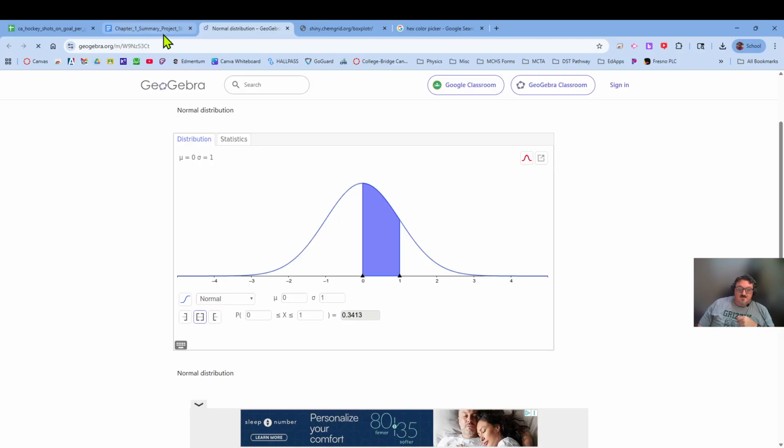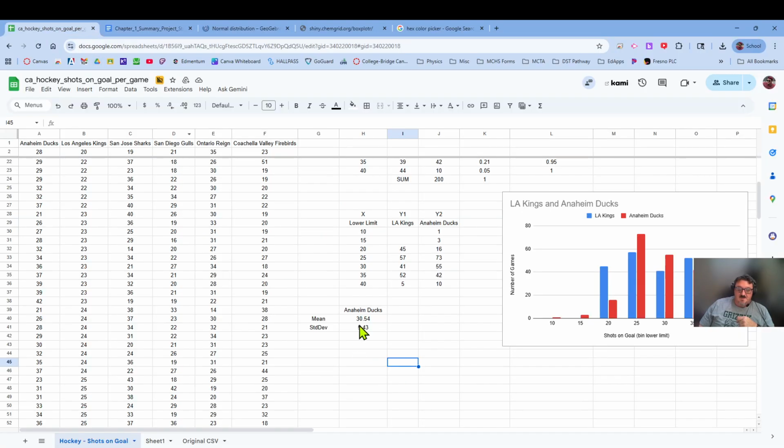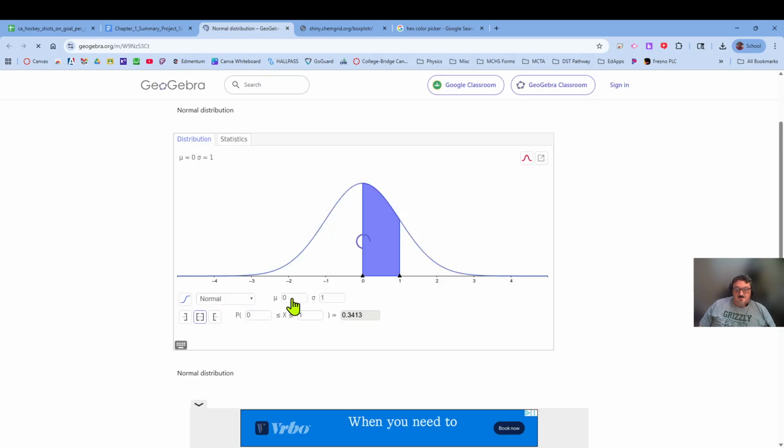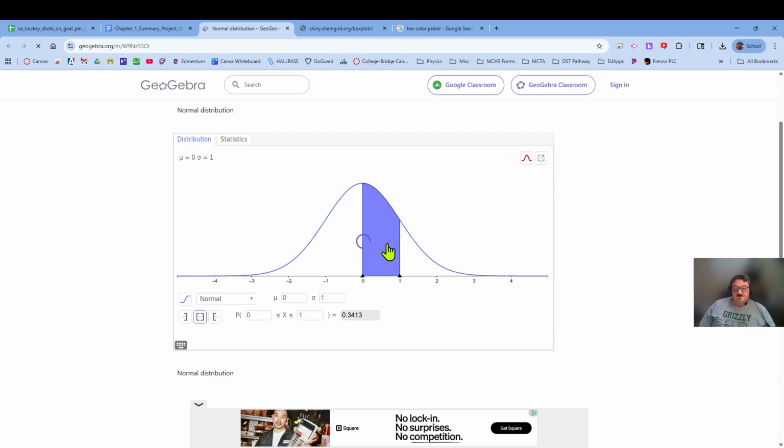So for our mean, we want to go ahead and copy the mean from over here, and bring it into our normal distribution tool. Once this applet has loaded, this is defaulting to the standard normal curve, mean of 0, standard deviation of 1. We'll learn more about that later.